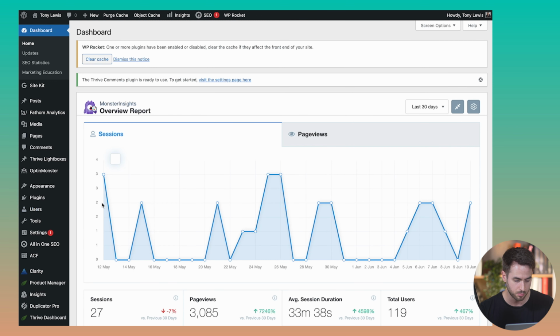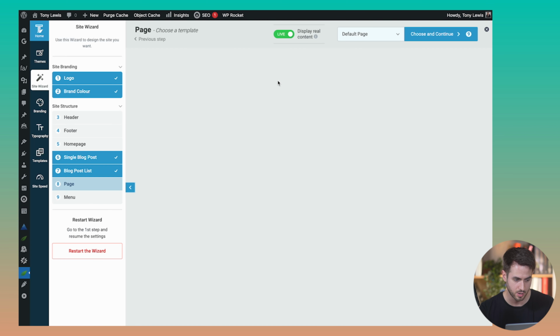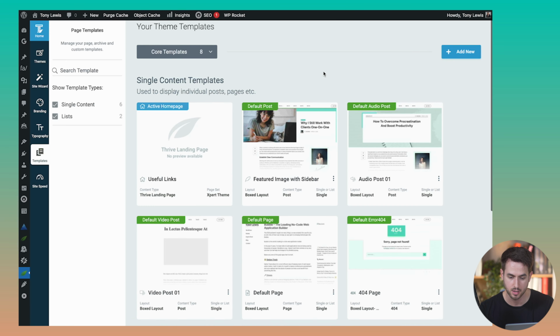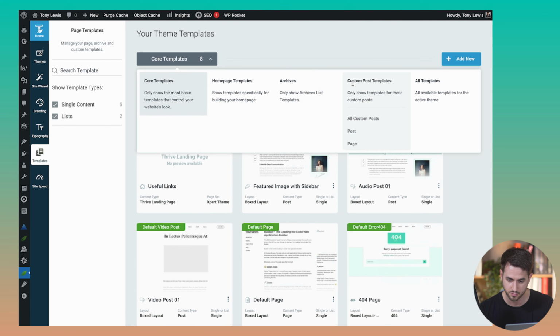First step is to jump over into Thrive Theme Builder. And we're going to be managing the post template that I've designed for my blog posts. Great, so here let's jump right into templates. And I want you to locate the template that you're using on your blog posts. So first things first, let's just show all of the blog post templates.